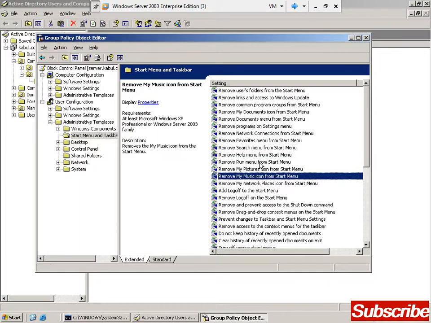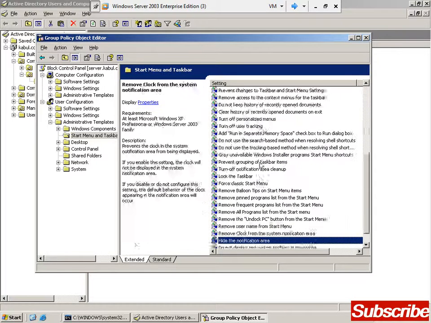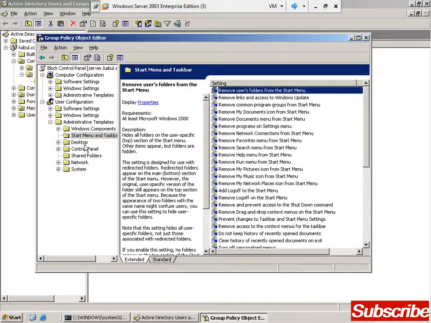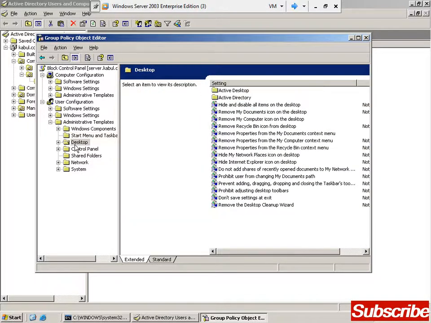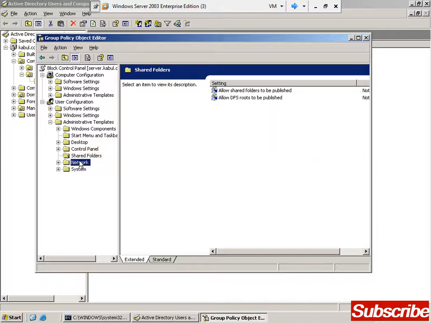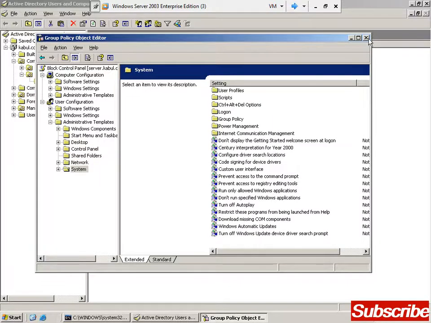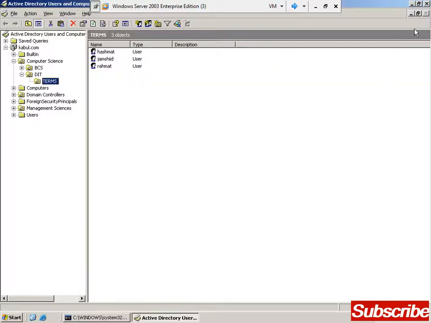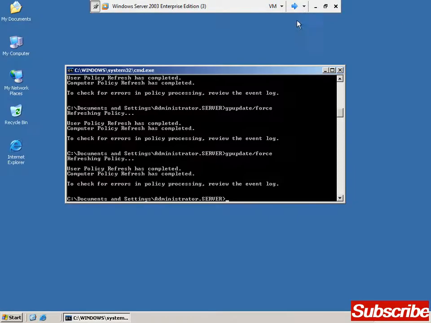These are the options. You can select the policies. There are a lot of policies. Just press one by one and then apply it. There are display properties, control panel properties, shared folders, network, system. A lot of policies are there. Is it clear? Just apply it one by one.